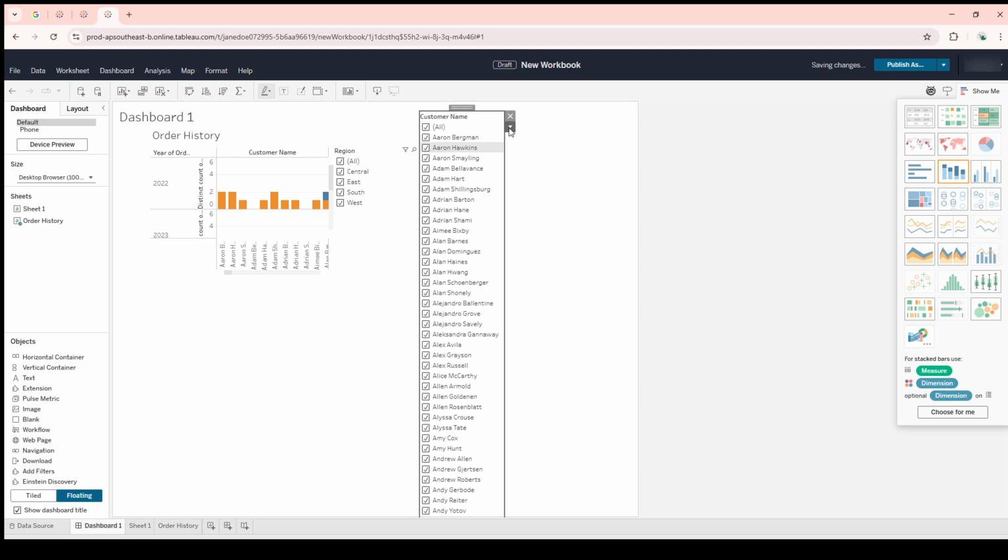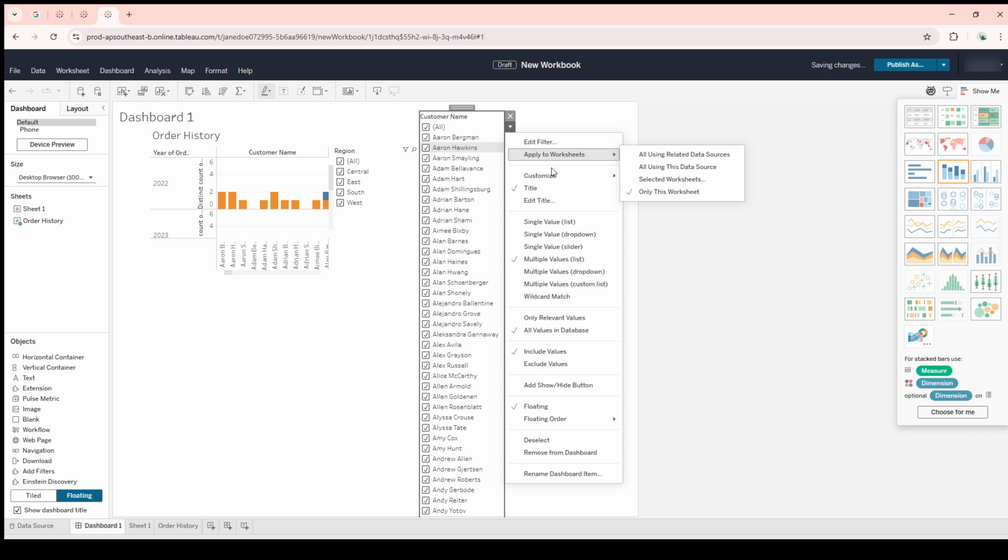One helpful feature to be aware of is the option to decide how the filters will appear on your dashboard. You can choose a floating filter, which is movable and can be resized according to your needs, or opt for a tiled filter, which will be fixed within the layout of your dashboard. This choice adds a layer of customization that allows your dashboard to remain clean, yet functional.